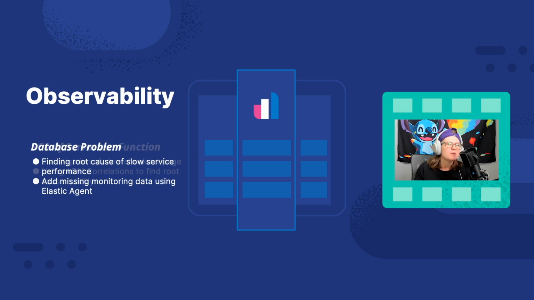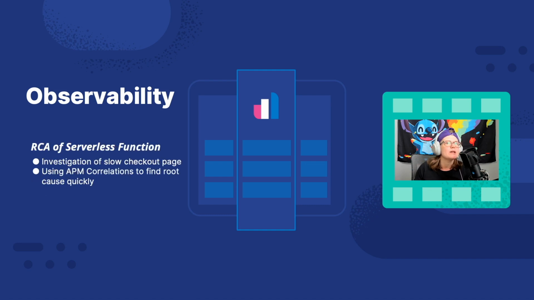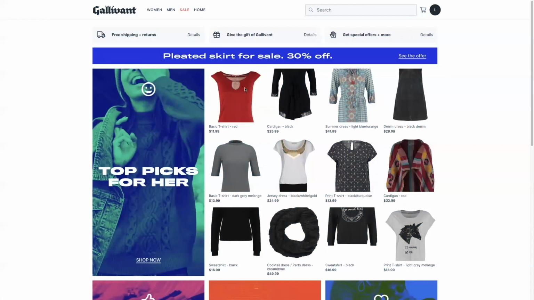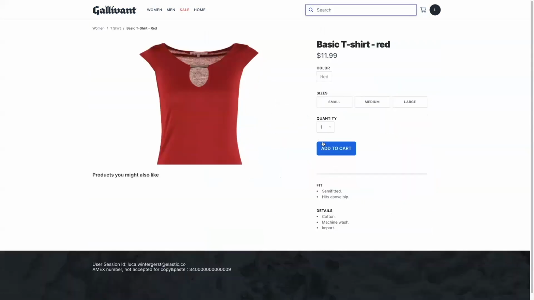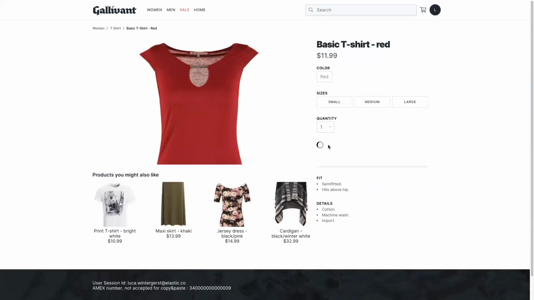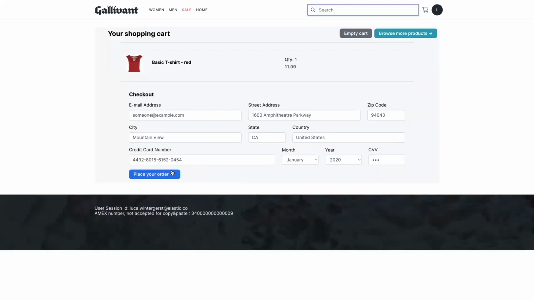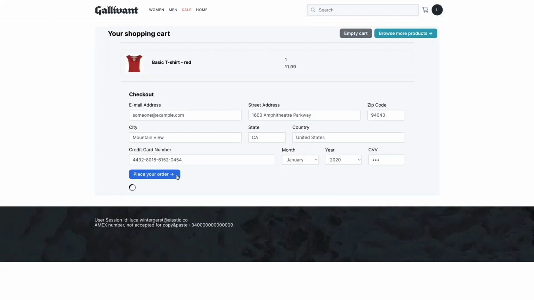In this next section, we'll be looking at a slow checkout page on the website, and we'll use APM correlations to find out why it's slow and see what we can do to fix it. We mentioned earlier that we can add products to the cart and then place an order. This process should be as quick and easy as possible so potential customers are happy. One issue right now is that the page currently has the checkout process being really, really slow sometimes. Take a look.